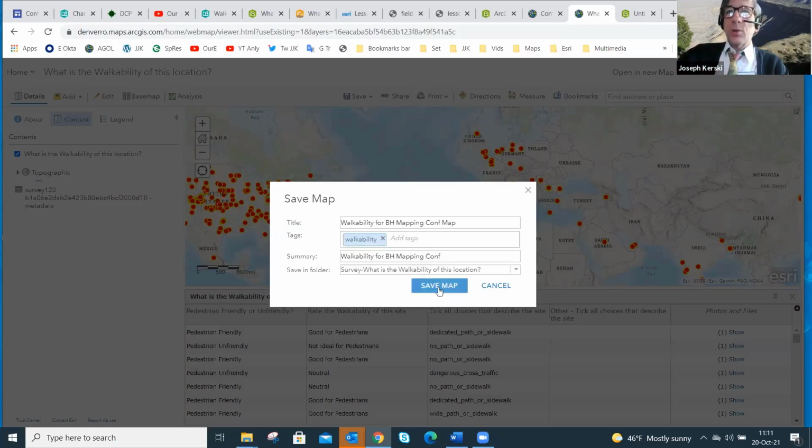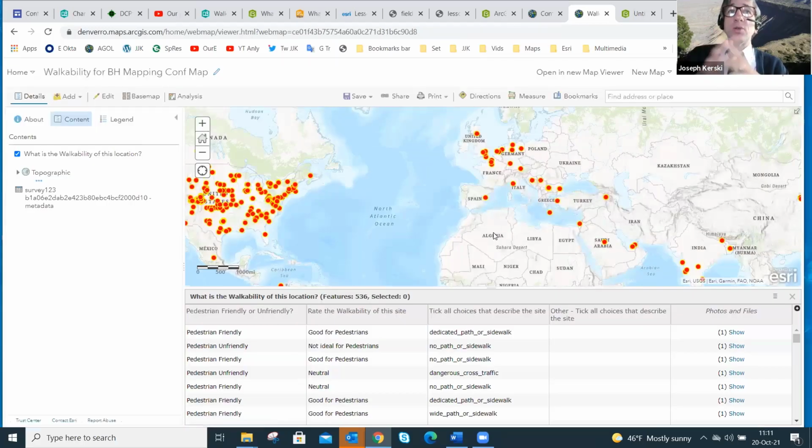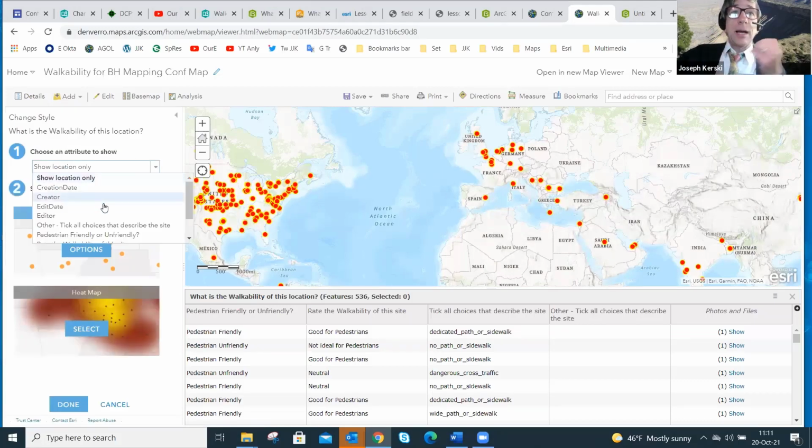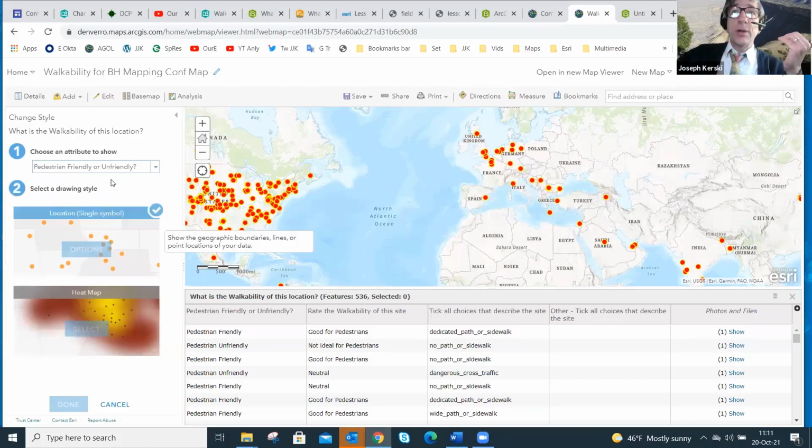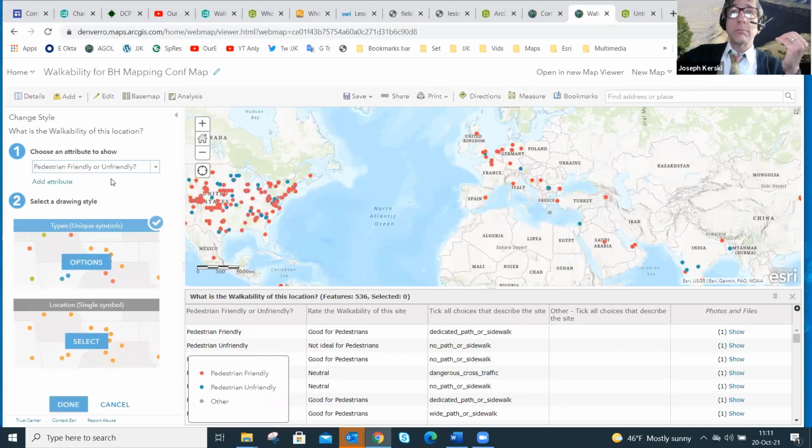Okay, so I'm going to save this map. Great. And I'm going to have a new instance now. If I don't like those symbols, I can change those symbols, of course. Is it pedestrian friendly or unfriendly? Okay, how about two different options there? Okay, do I like those options? Okay, in the interest of time, I'm going to say yes.